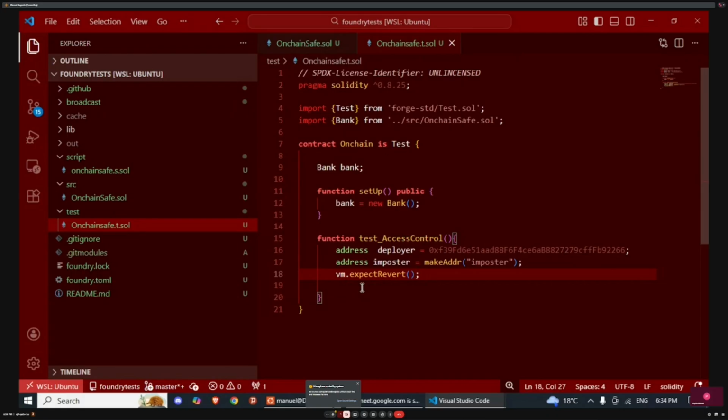And actually, when I come back to my setup here, I had to set up a specific address to make the deployment in the setup function. That's where I would use vm.prank. Now what happens with vm.prank is that it uses the address that you're going to put inside prank to make the next call or the next transaction at the bottom.